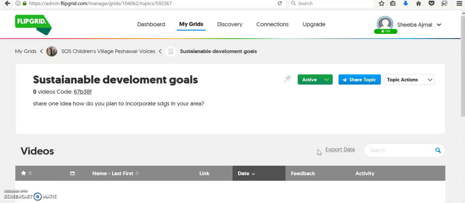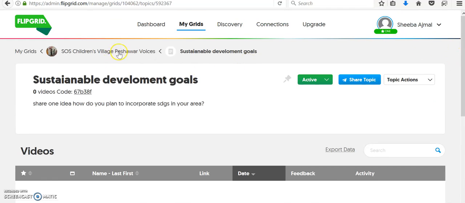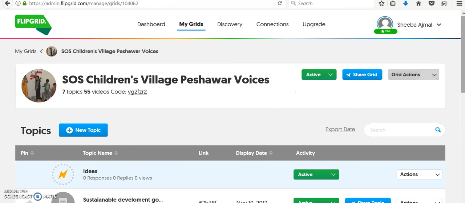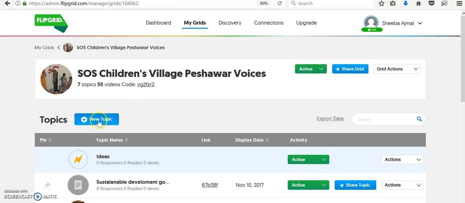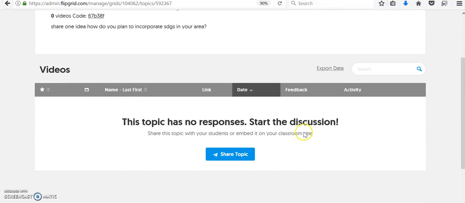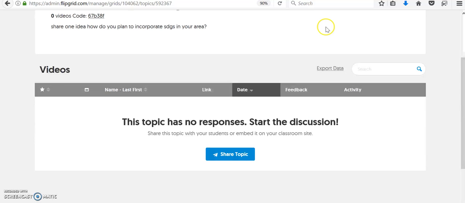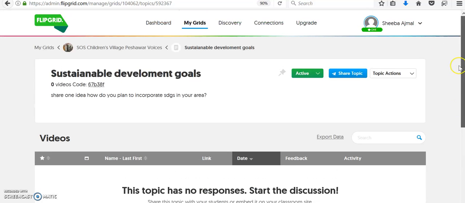So let's move to SOS Children's Village. This is my new topic, and once you click on the new topic, it currently doesn't have any responses. So it says you can share the topic so that people can start recording responses. You can share it through Facebook, through Twitter, through Google Classroom. They can start recording responses to the topic.